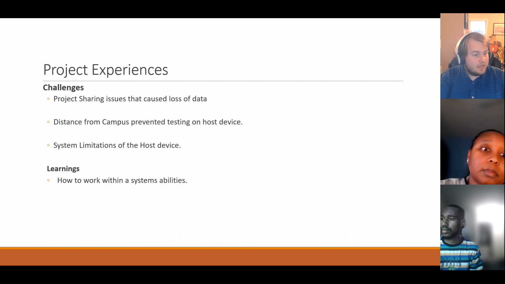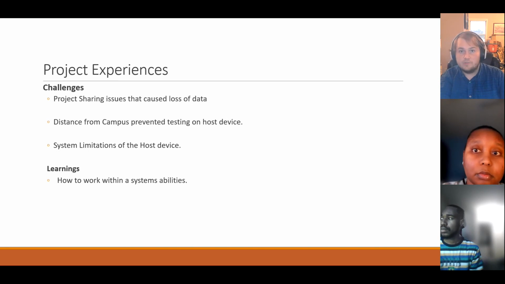The second major issue was distance. As an online student, it is hard to find the time to travel to Kennesaw's campus. It's over an hour drive for me. So we weren't able to test it on the actual holofill device as often as we would have liked. I had a Kindle Fire tablet, which we used for testing. It has relatively similar specifications to the tablet that the holofill includes, so we were using that to test it.